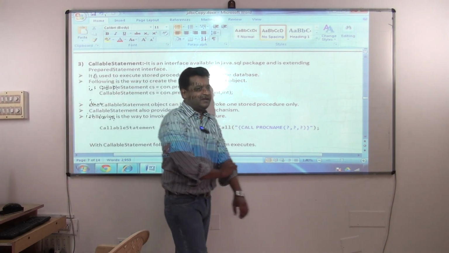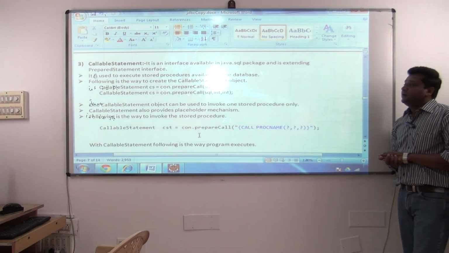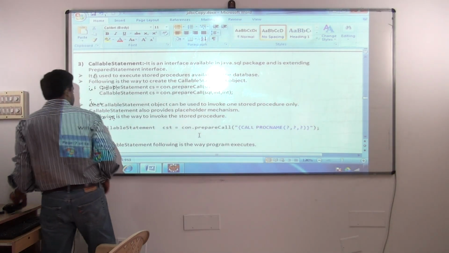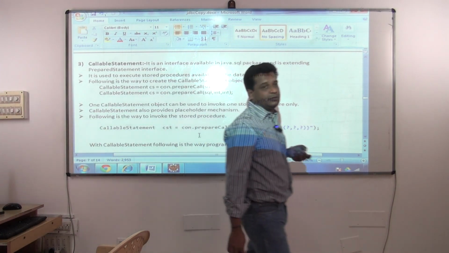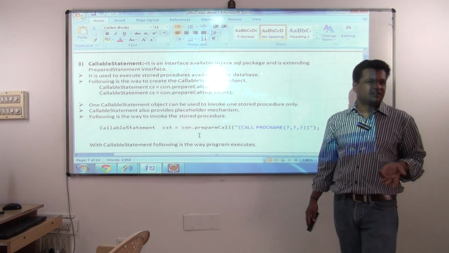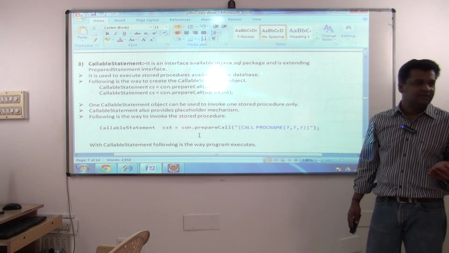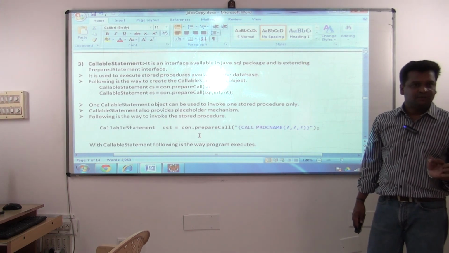What is callable statement? It is an interface available in the java.sql package. It is extending prepared statement. It is used to execute stored procedures. You can execute normal queries also, but we will not do that. Generally for normal queries we depend on statement and prepared statement. This is mainly used for executing stored procedures.